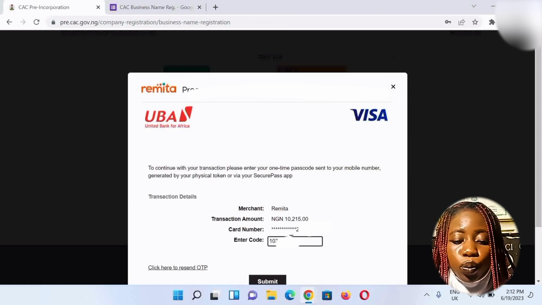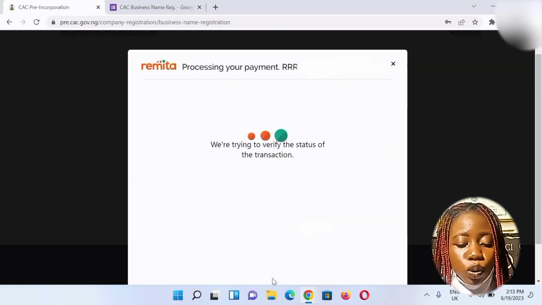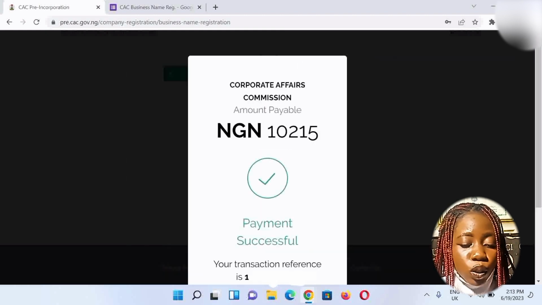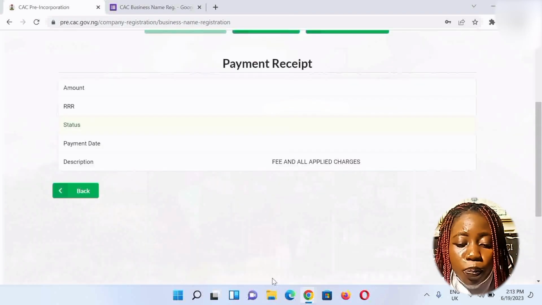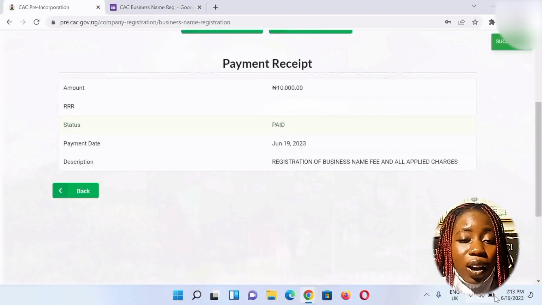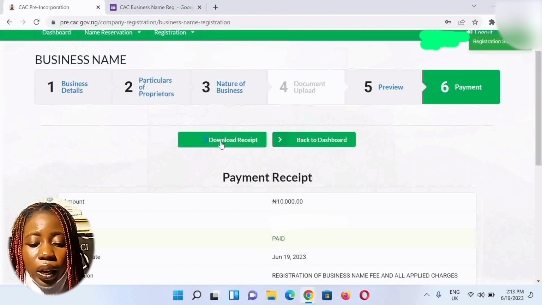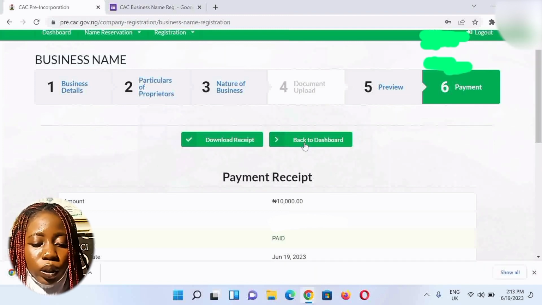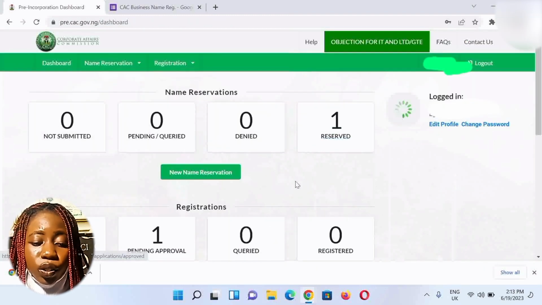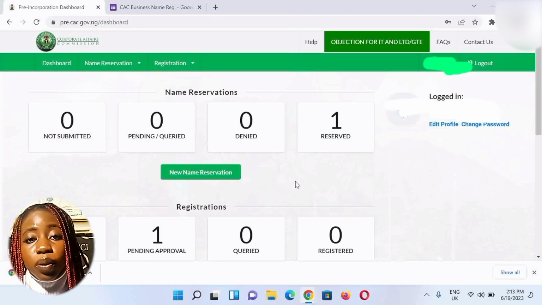If you use a bank option, once you are done, you click on submit. Then you allow the payment to process. Now the payment has been successful. So this is going to take you to a page where you are going to see that you have successfully paid. Then you scroll up and download the receipt for reference sake. After this, you go back to your dashboard, so you could see that the registration is still pending, and you are going to give CAC some days. They will send you an email about the status of the registration.